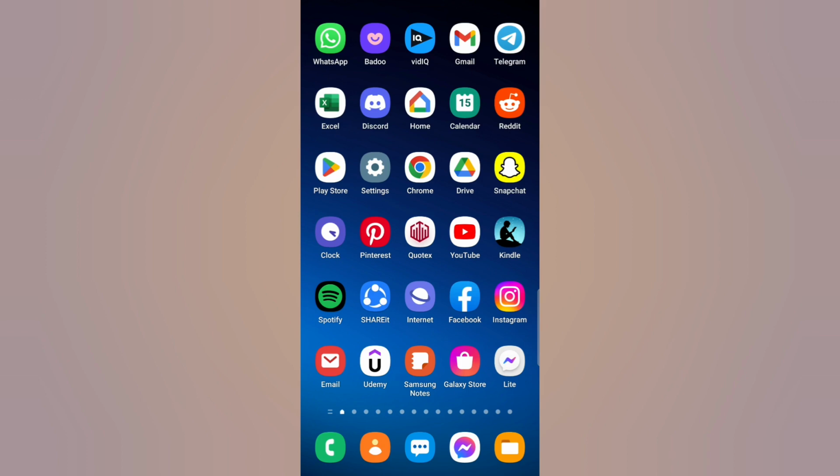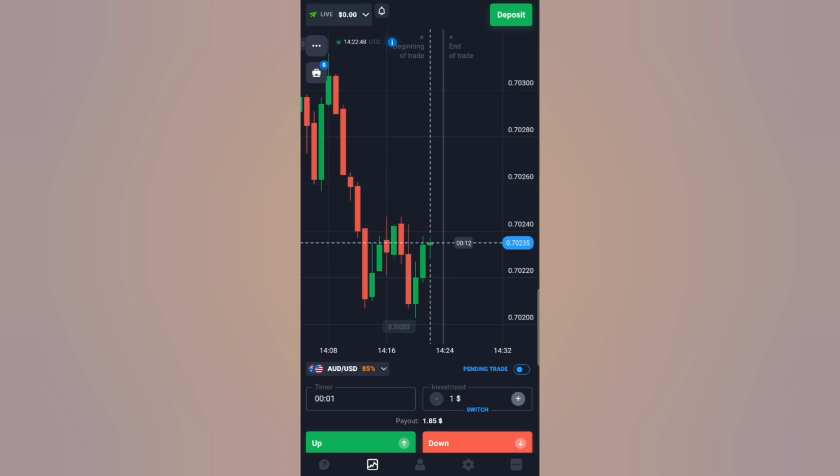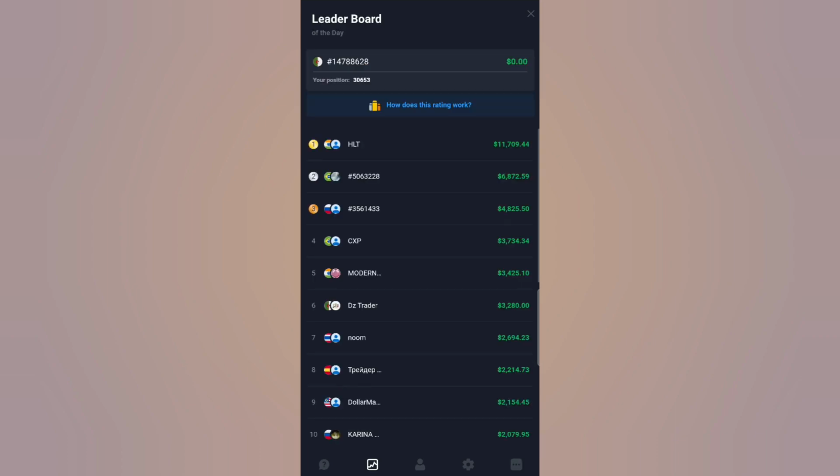So go ahead and open up Quotex and log into your account. Once you do that, click on the three dots at the bottom right of the screen. And from there, click on Leaderboard as you can see it in the top of the screen. And now we are on the leaderboard section of this day.